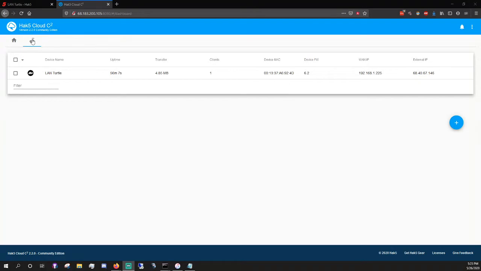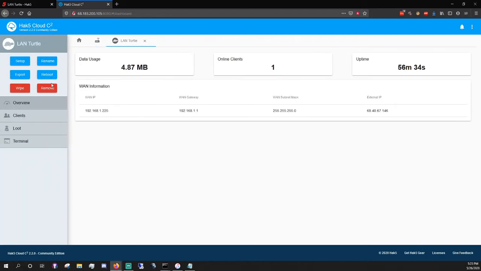If you go over here to devices, you can actually see the LAN Turtle, its uptime, the transfer that it's had over the wire, the wide area network IP address, and the customer site that it's at. Luckily, that's an ephemeral IP address, so don't worry about killing that all day. Then you go here, and you can see that it has one client online. And you kind of get the idea of all of the options that it has here.